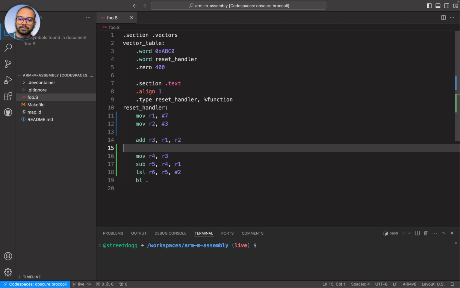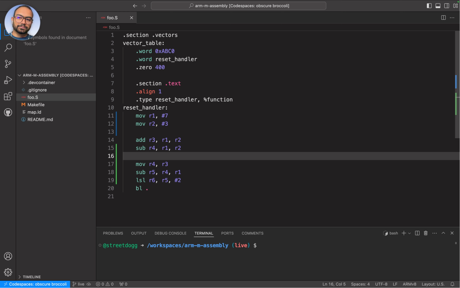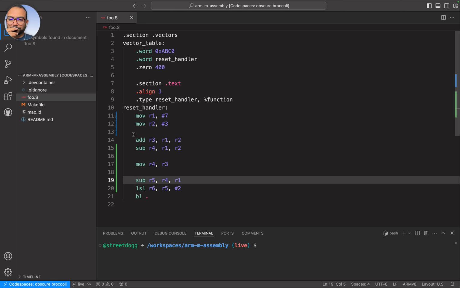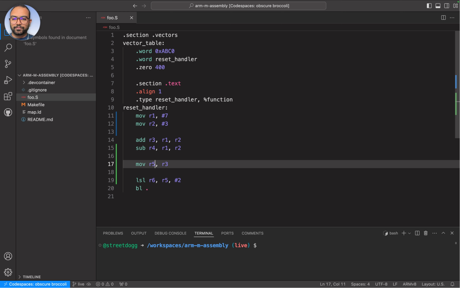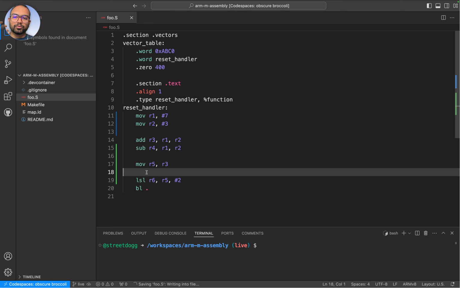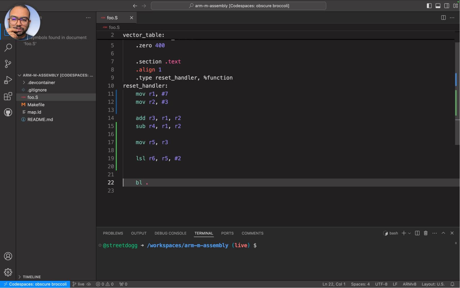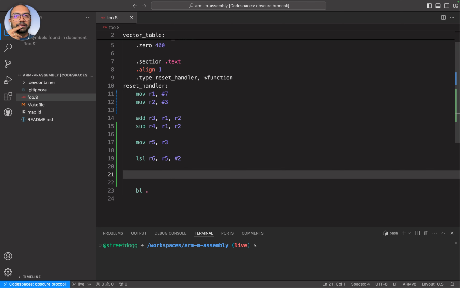And actually, how about this? Let me also do subtract R4, R1, R2. So we do add, subtract, then let's remove this, instead make this 5. So we have again a move instruction, then we are doing a logical shift, and then let me go ahead and see if I can do a branch.